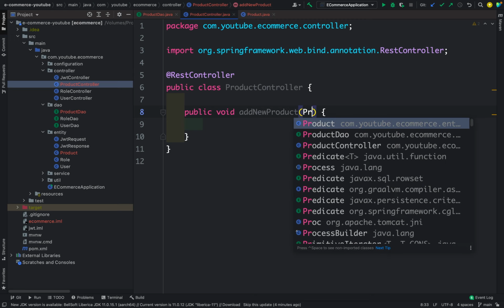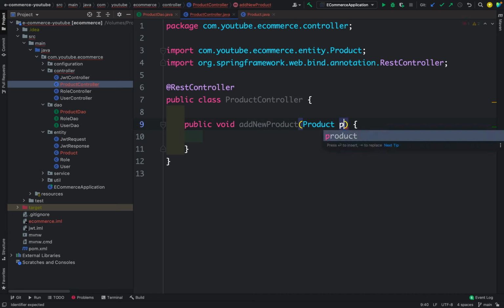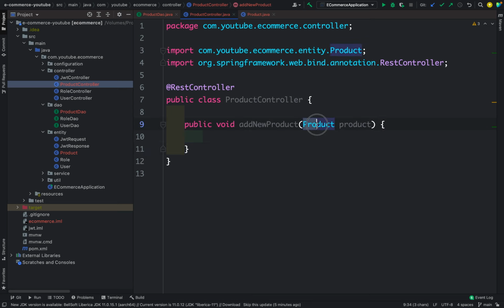So let me just add the parameter which will be of type Product, and you can give the name as product or whichever name you want. But if you see, this Product is basically a class name, and this product is basically an object name. This Product starts with a capital P, and this product starts with a small p. So there is a difference between it.